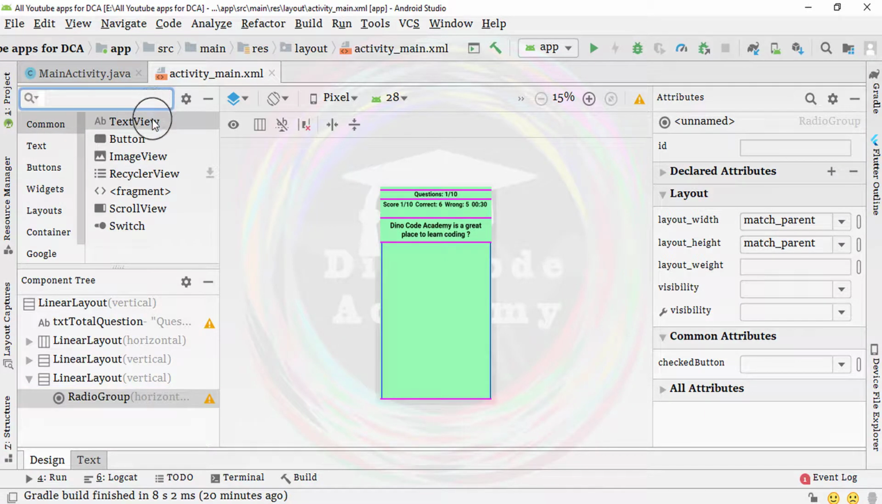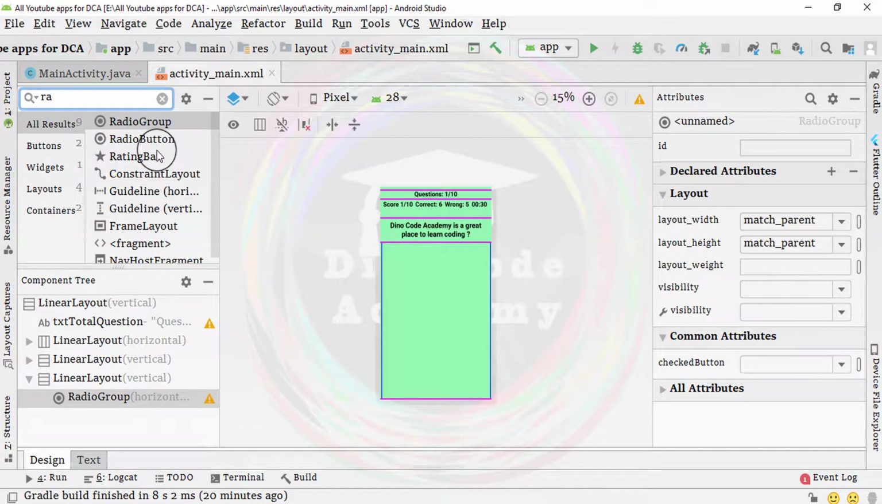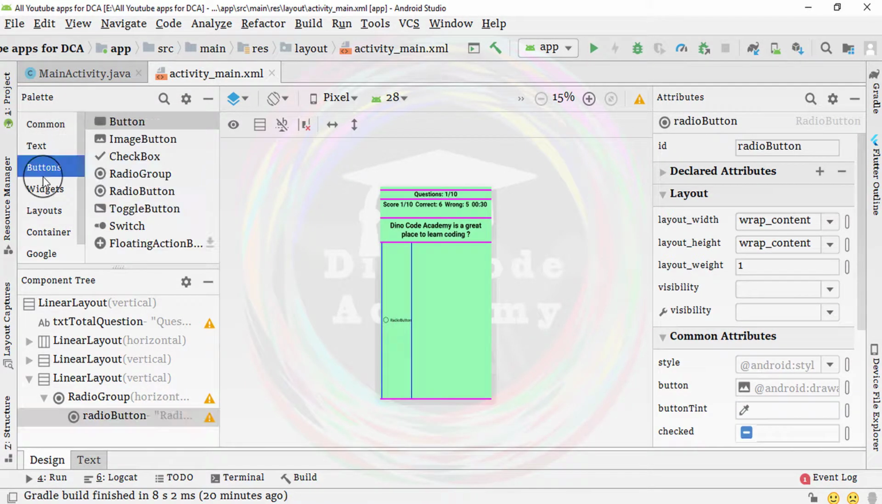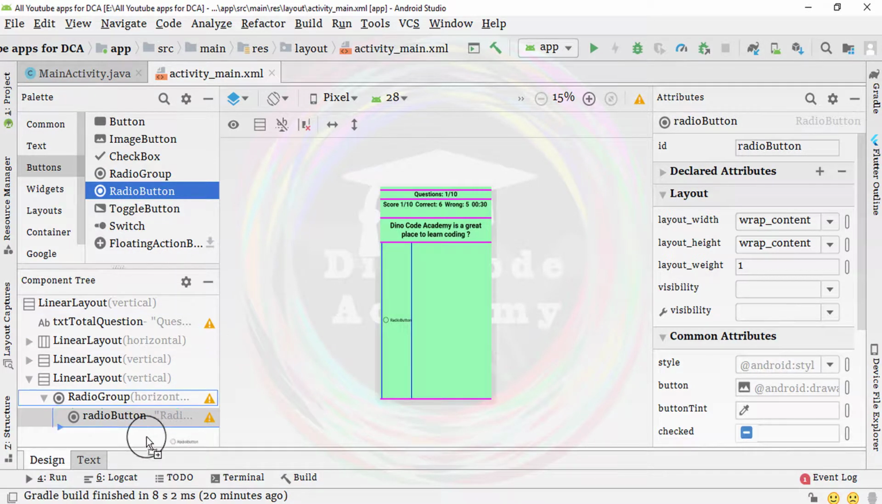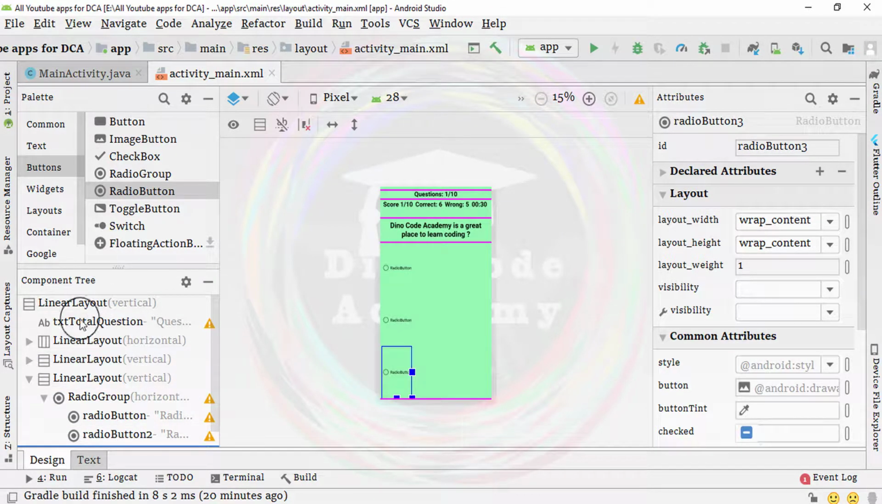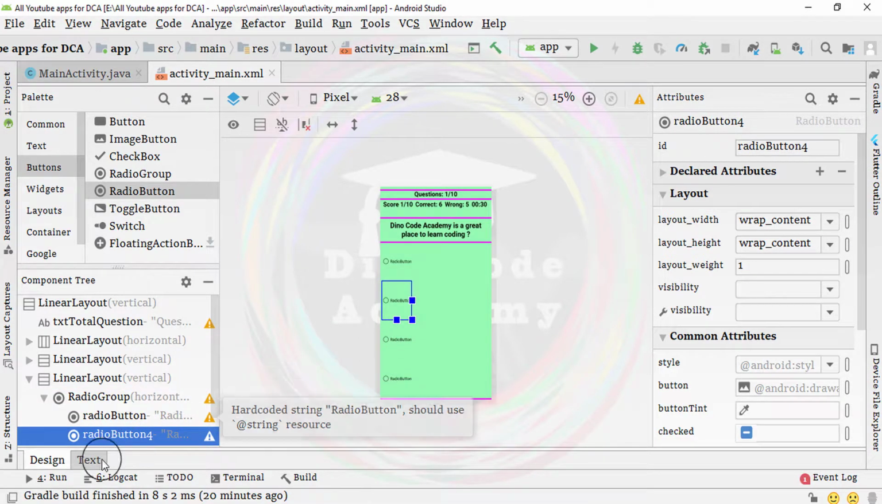Again search for radio. This is the radio button that we want, drag it inside this, and again click on the radio button and drag it inside the radio group. We need four of them, and the last one is this. So right now we have four radio buttons.